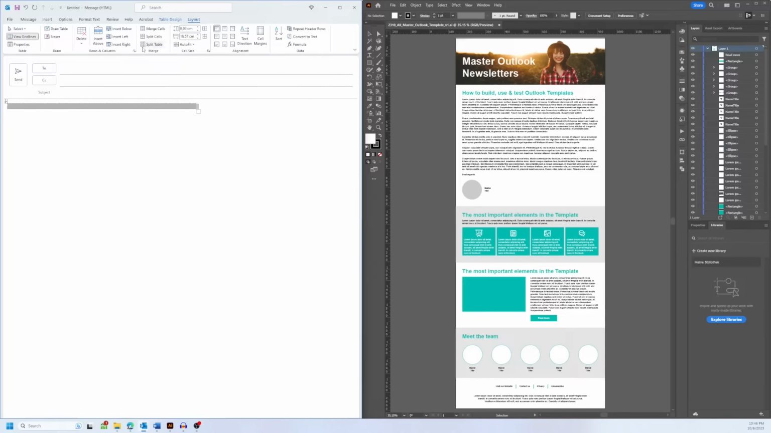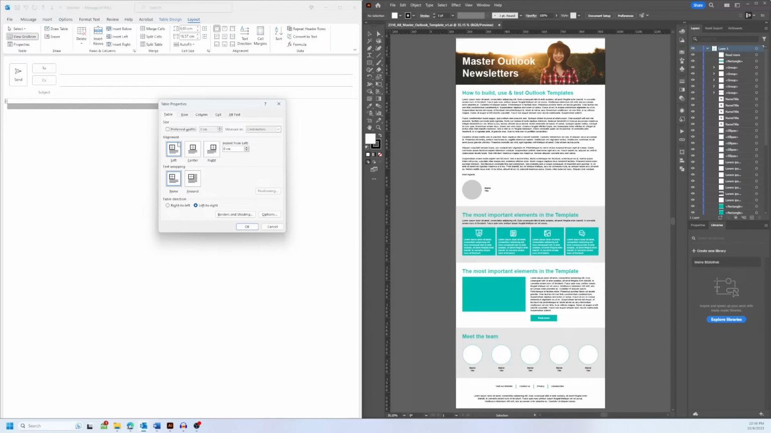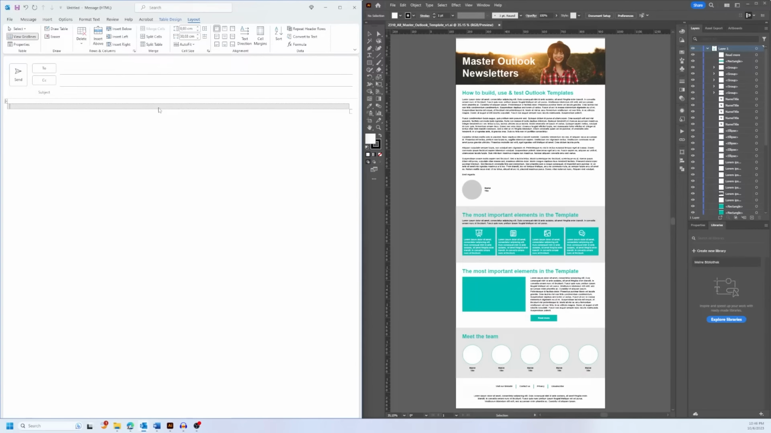So first, after adding a table, removing the borders, we need to go to layout, properties, and then we need to give it a width. The width of this table is going to be 100%. Click OK. I forgot to mention something. We need always to activate view guidelines.